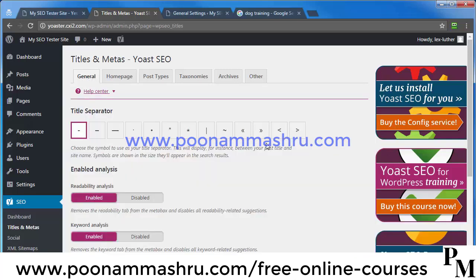We've got these title separators, and you have the ability to enable or disable the readability analysis and the keyword analysis. And whenever we get to the on-page modules, you'll be able to see more in detail what this stuff represents. But my suggestion, leave these enabled, but you do have the ability to disable them here if you want to. Now this title separator, by default, we've got the dash. But with the help of Yoast SEO, we have these other options that we can easily select.